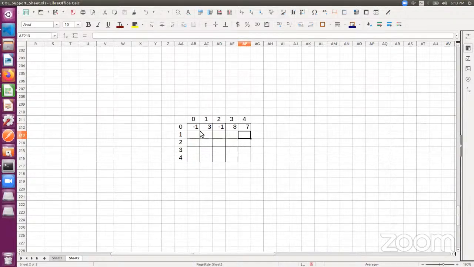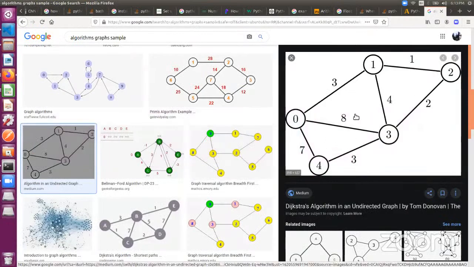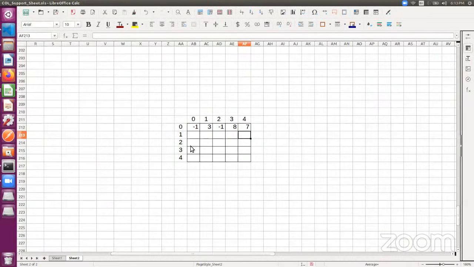One important thing you can note is that this is an undirected graph. For an undirected graph, the matrix will look symmetric. So see here, 0, 1 will also be 3. 2, 0 will also be -1. 3, 0, 8. And then 4, 0, 7. Whatever you fill in the row, you can fill the same thing in the column also. That's why it is symmetric. So 1 to 1, there is no path, so -1. 1 to 2, there's a path, 1. 1 to 3, 4. 1 to 4, there is no path, so -1. Here I can simply fill 1, 4 as -1, and here it is -1.